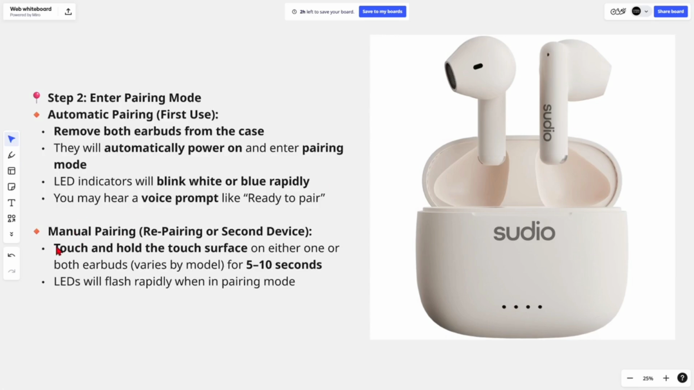Now if we're doing a manual repair, touch and hold the touch surface on either one or both earbuds, varies by model, for 5 to 10 seconds. LEDs will flash rapidly when in pairing mode.